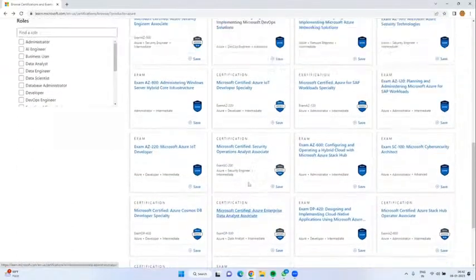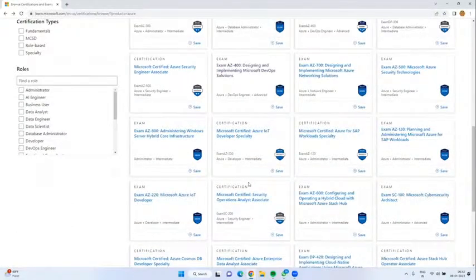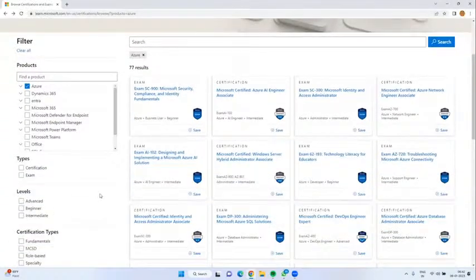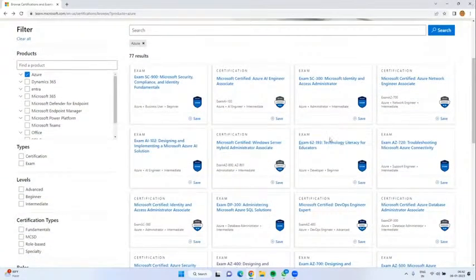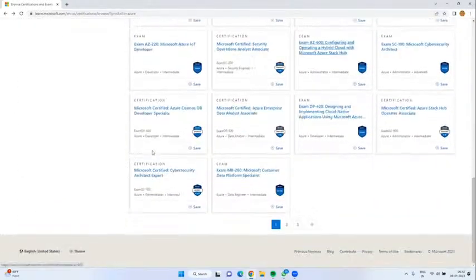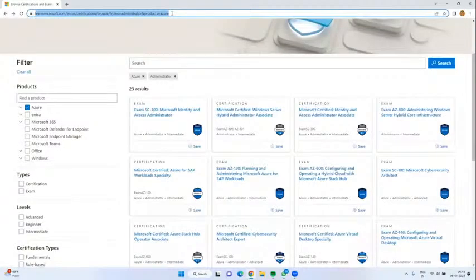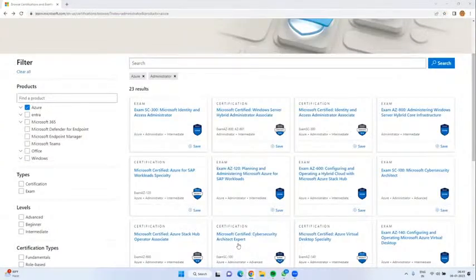So these many papers are there for Azure: artificial intelligence, administrator, developer, architect, data engineer, machine learning, cyber security. All different types of certifications are there. Based on your requirement, we can proceed, learn the technology and get certified. This is the overview of Microsoft Azure certification papers. I will share this link, so just keep it with you for your reference. This is the certification URL.